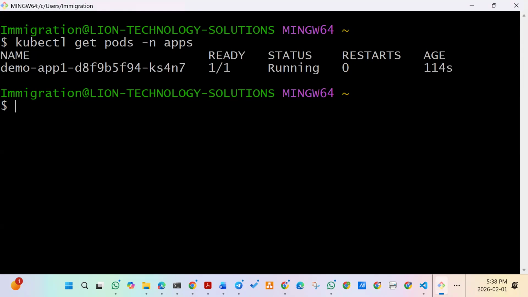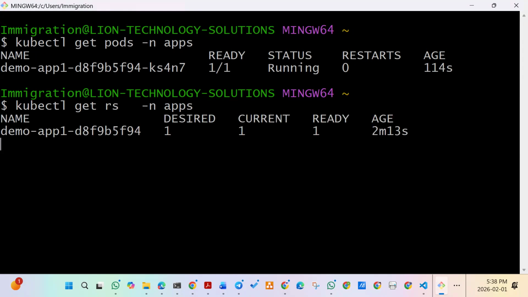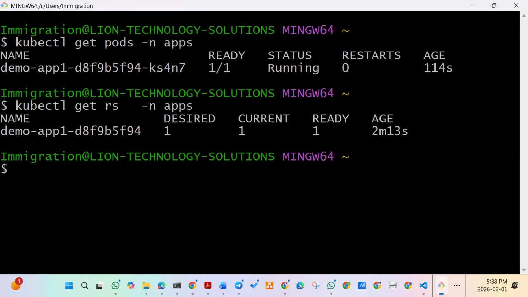How about this? kubectl get rs, right? Replica set. So not only did we deploy a pod, we deployed the pod and the replica set. See that? There you go. We have one deployment, one replica set. How about we check deployed, right? See that?